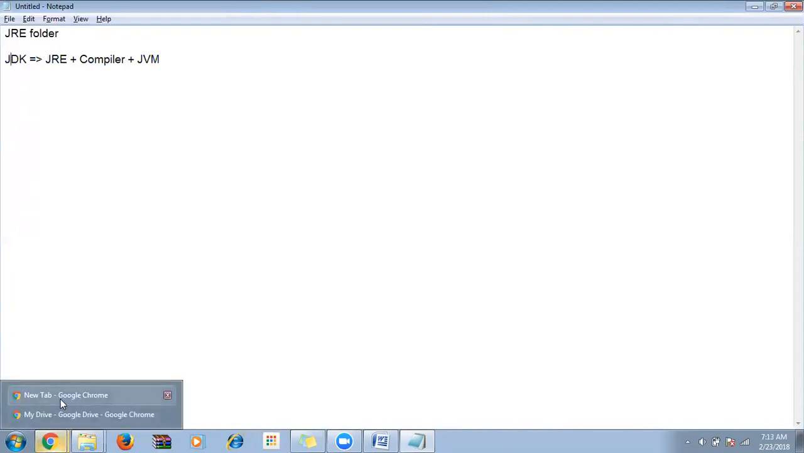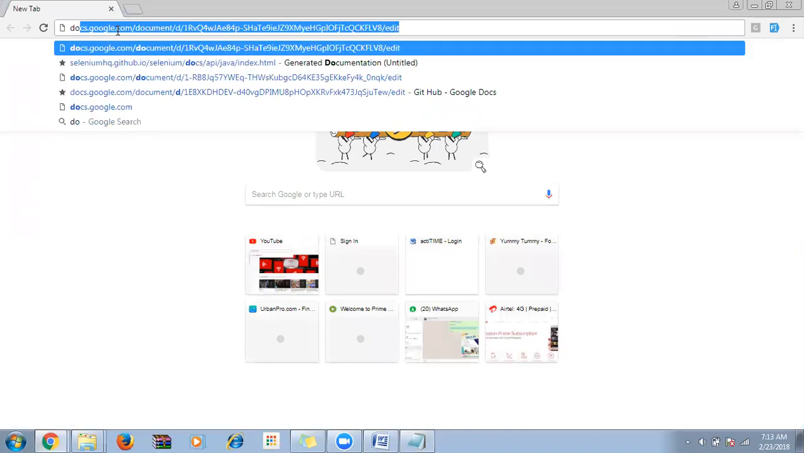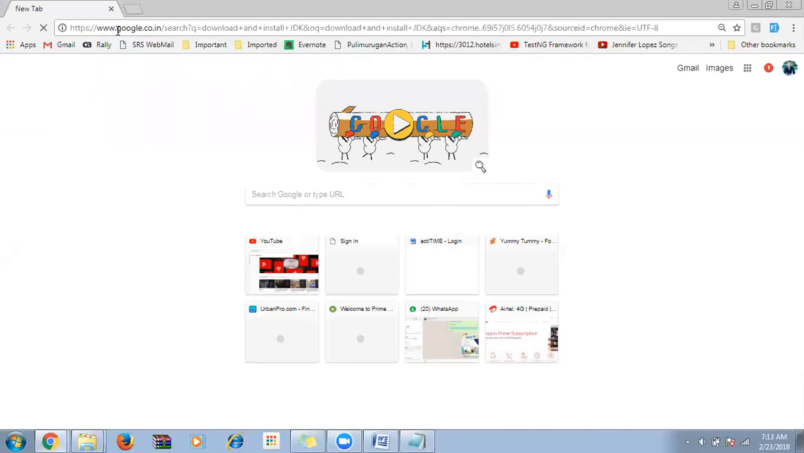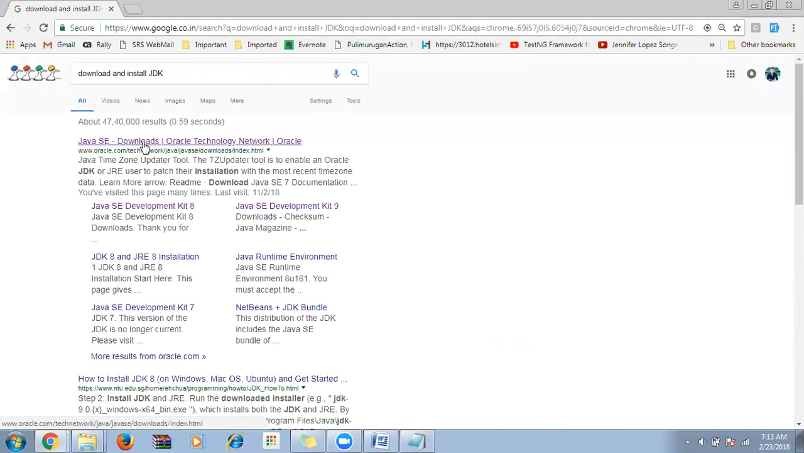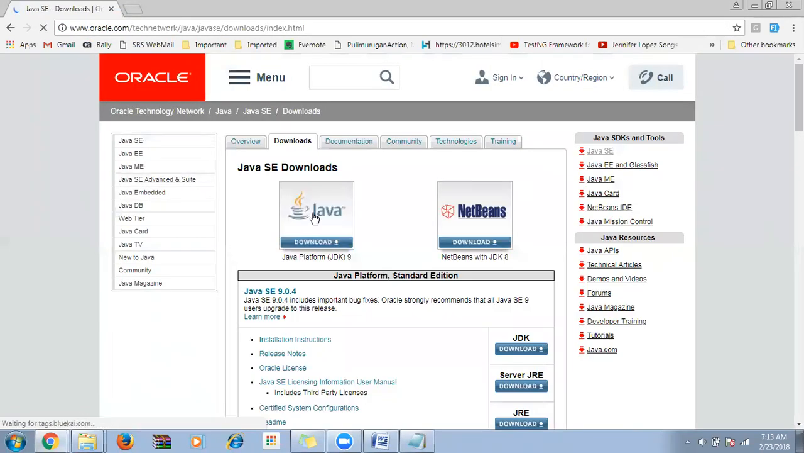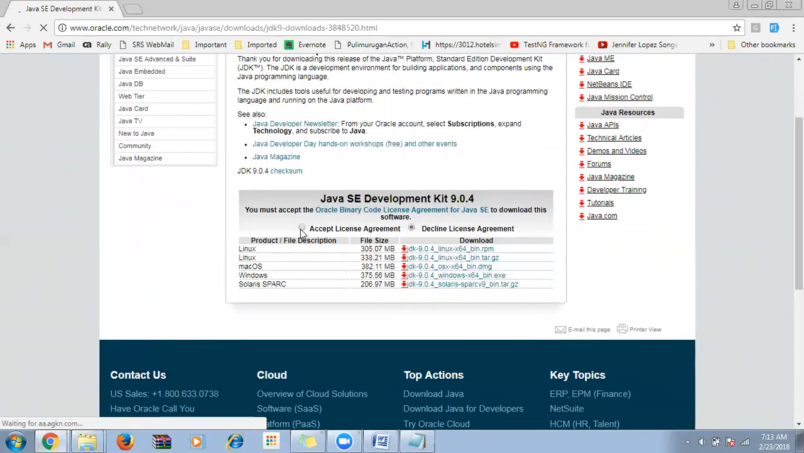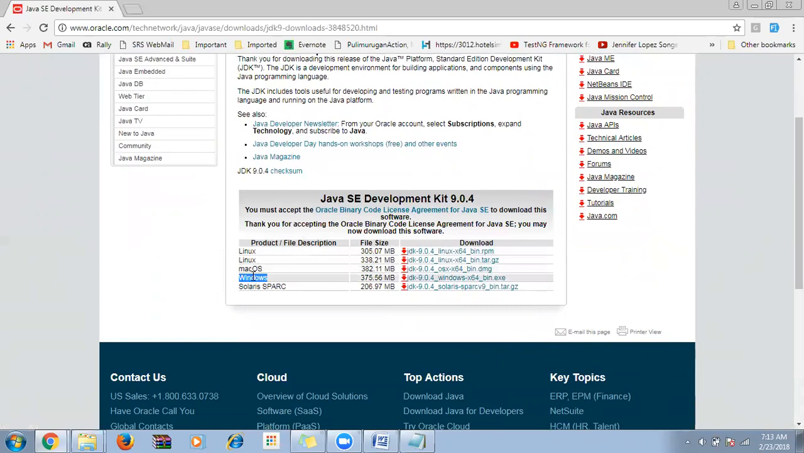So to install JDK, you just go and search for download and install JDK. So here go to the first link, click on the JDK. Then here click on accept license agreement. Then go to Windows or Mac or Ubuntu, whichever you use. Okay, so right now you can go for this one. Once you click on it, you will get an exe file. Just double click on it. Next. Then the JDK will be installed in your system. That's it. Just download and then install it.